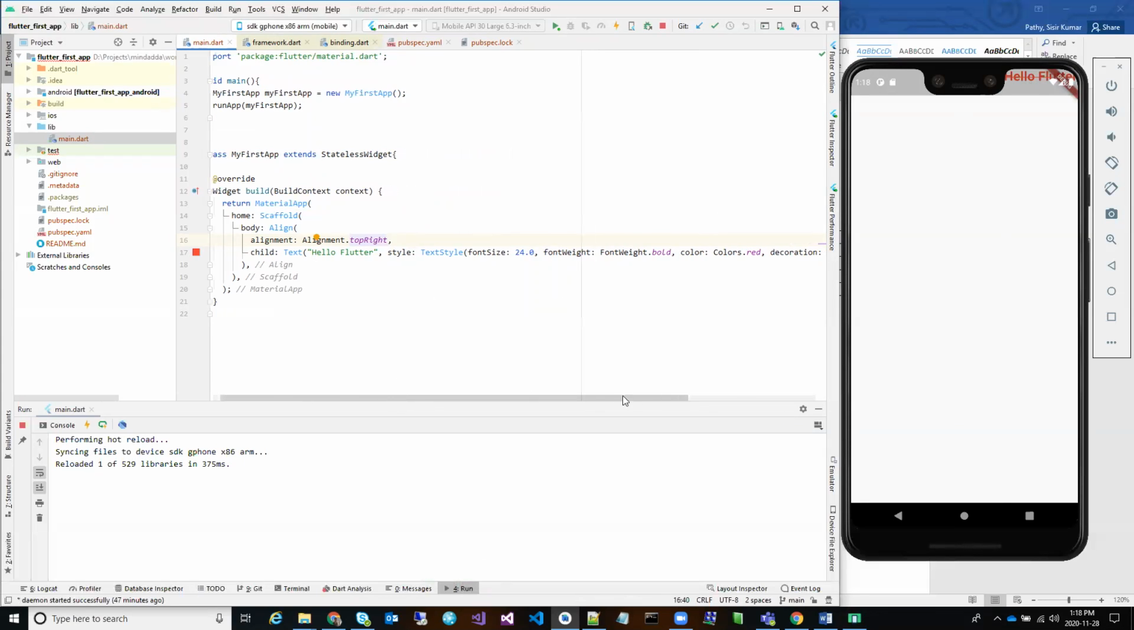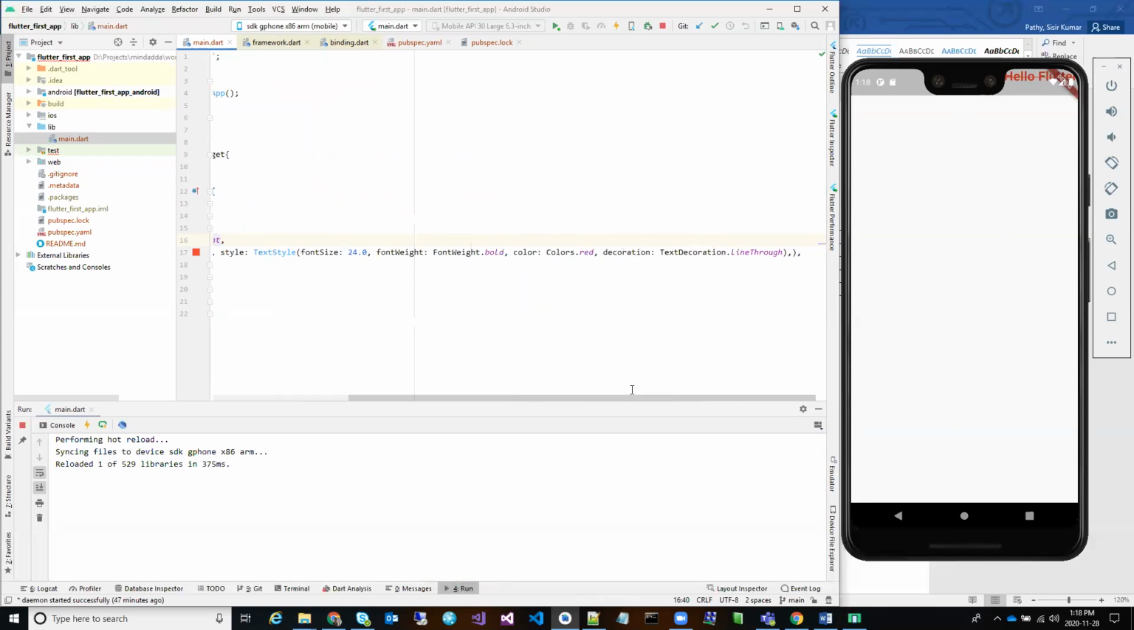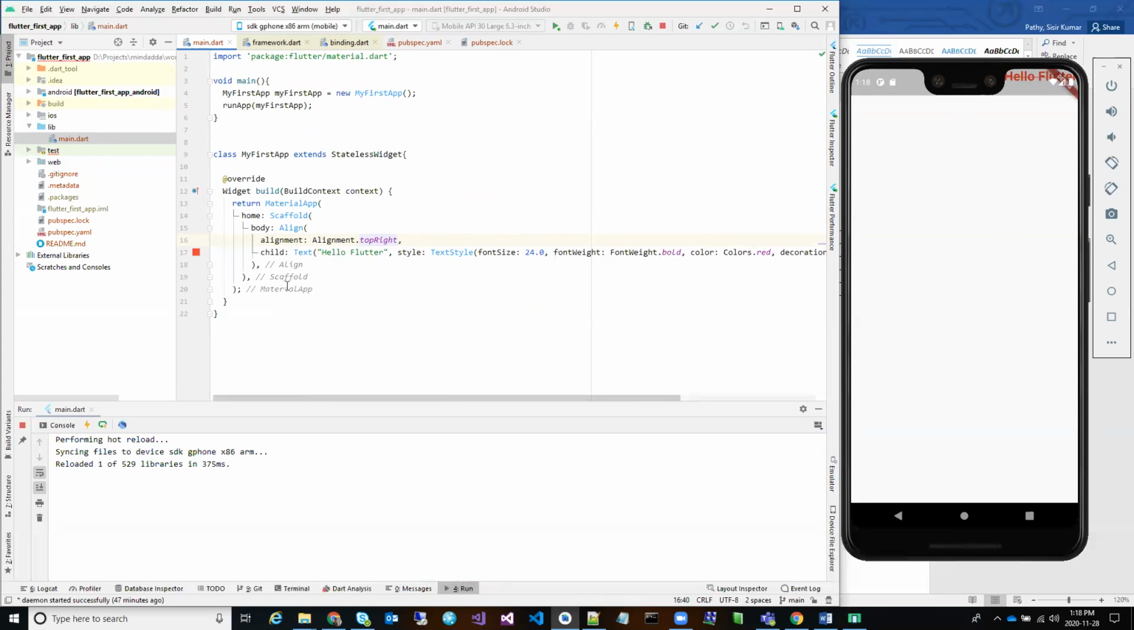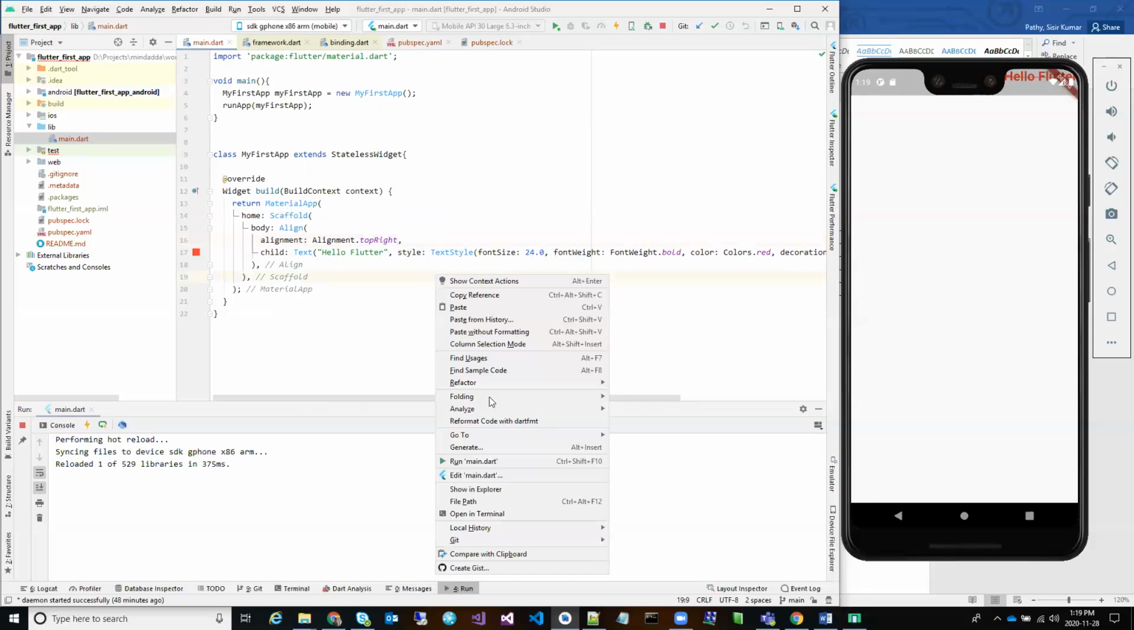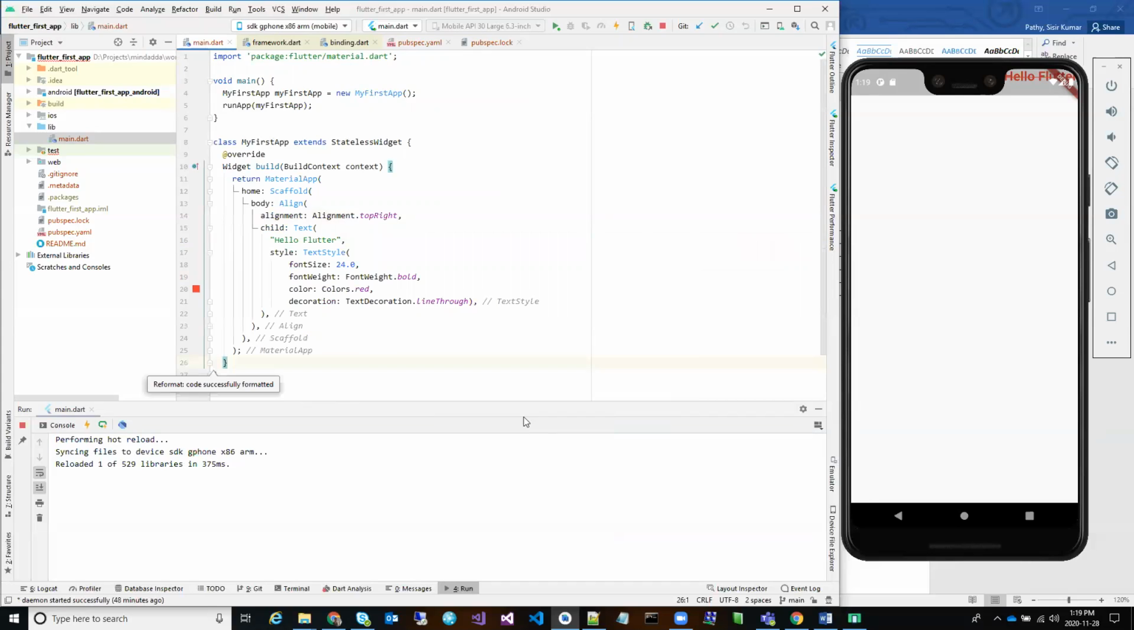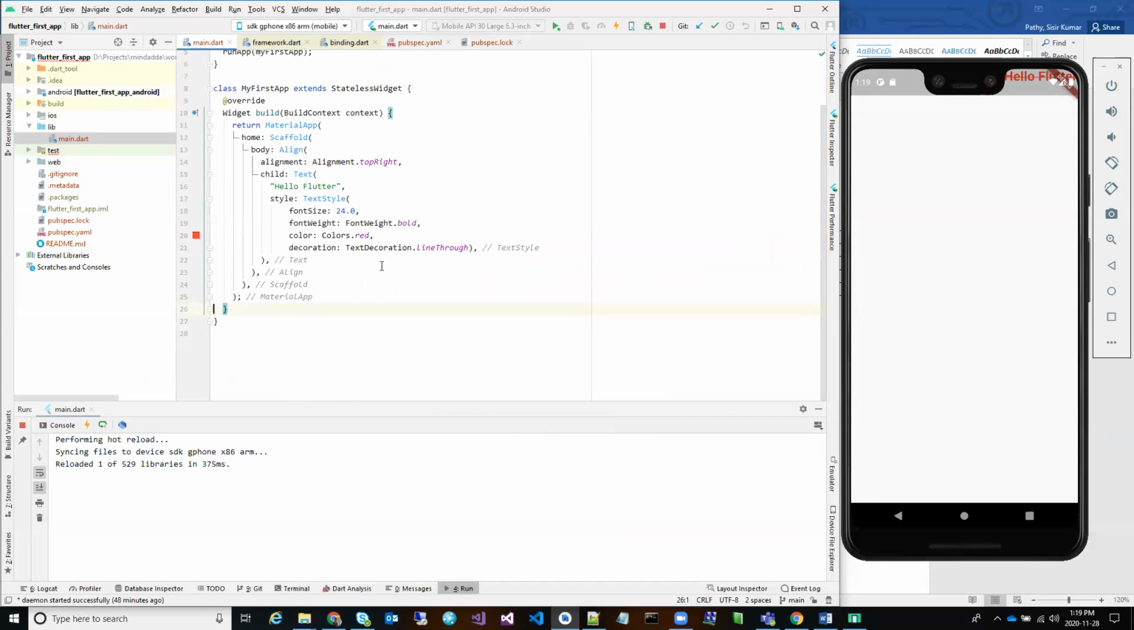Now I'll show you one more thing quickly. When we write the lines like this, very quickly it will become so long that we won't be able to see it within one screen. So we need to format this page so that it fits in the visible screen. You just right click and say reformat code. See how nicely it creates that child parent structure. Getting it? So we'll make it center back.